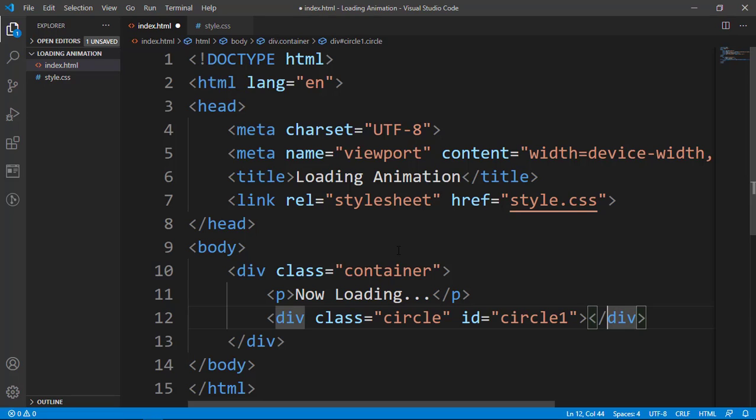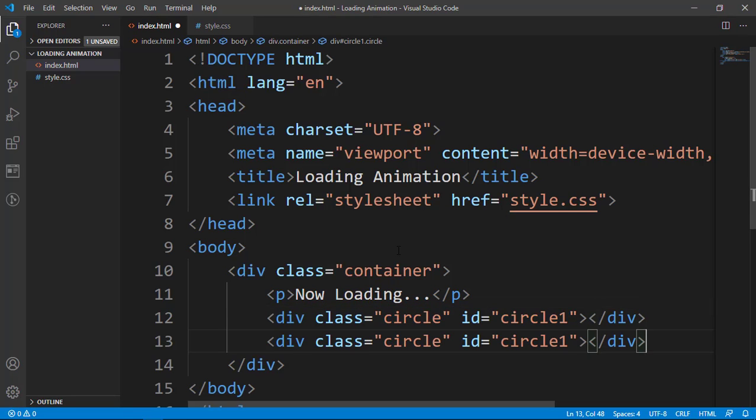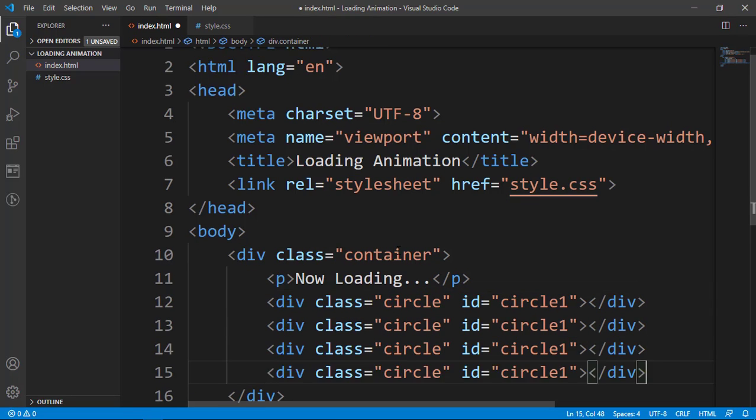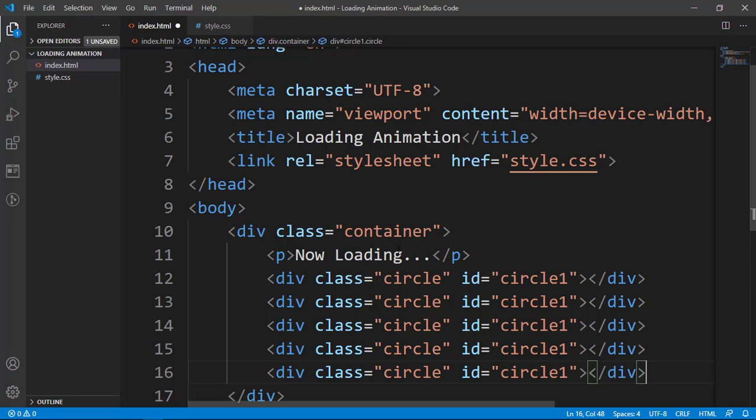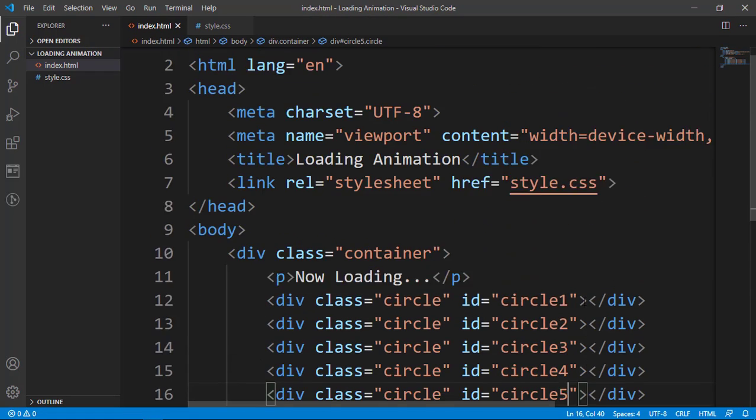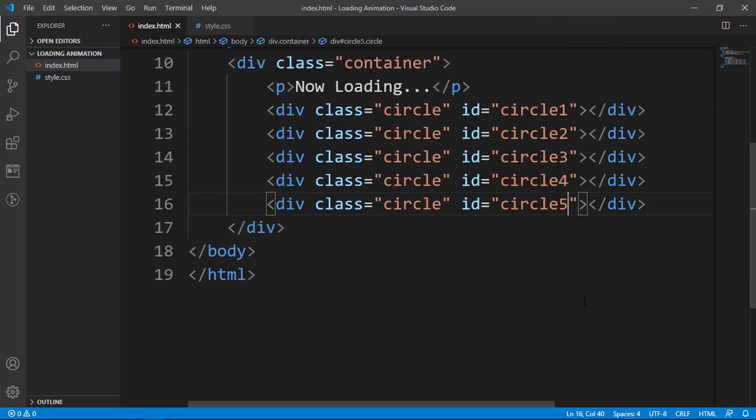We'll let the div stay closed, and what we'll do is just copy this whole line over here and paste it again. Now this is, I guess, 5 times. So yeah, second, third, fourth, and fifth. Just save it. Okay, so this is what we are going to do in the HTML section.